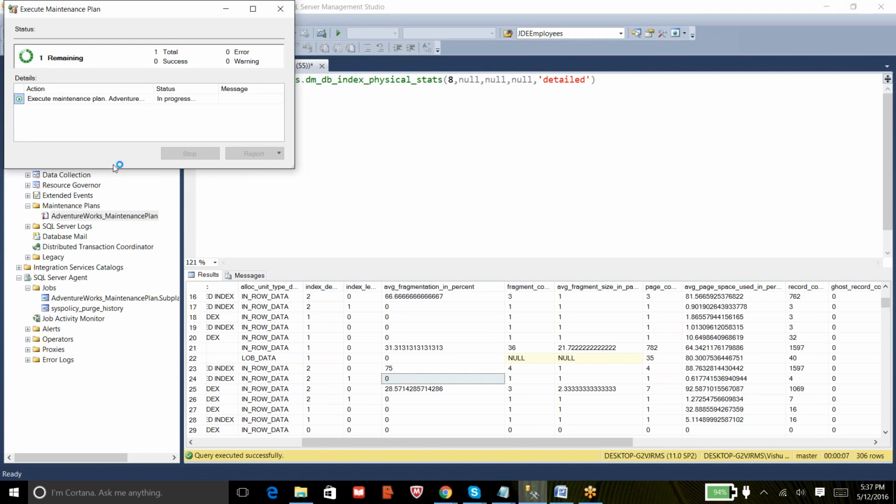So the maintenance plan has now started. What it does is it will run the integrity check on the database, and then it will do the index rebuild. Then it runs the update statistics, and then it takes the full backup of the databases.